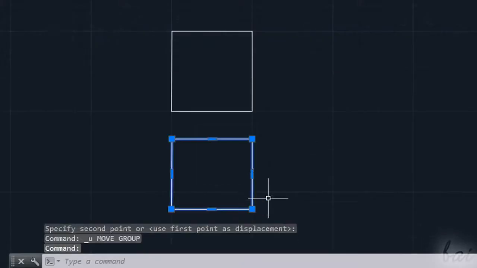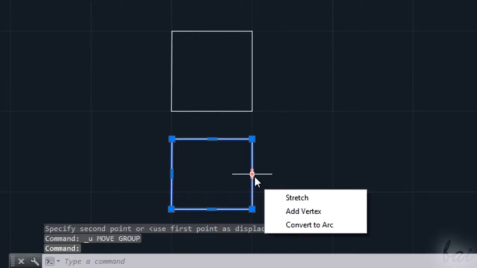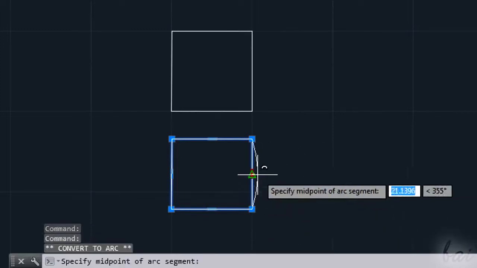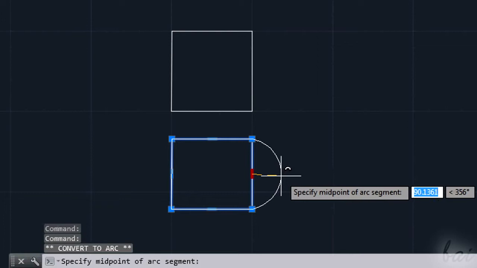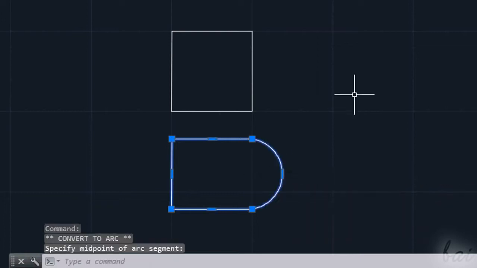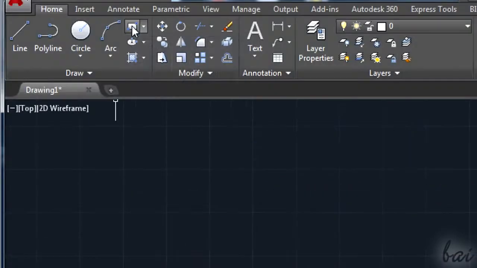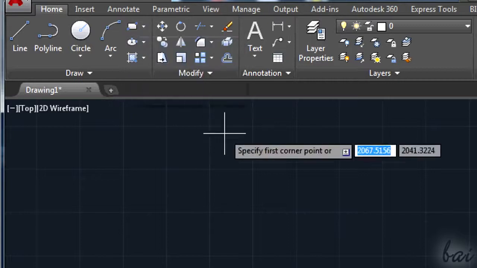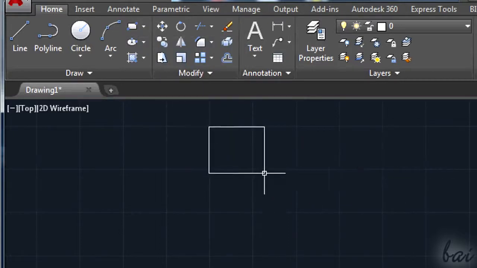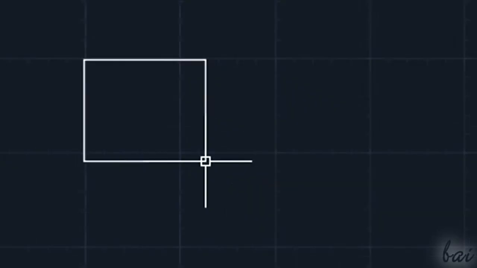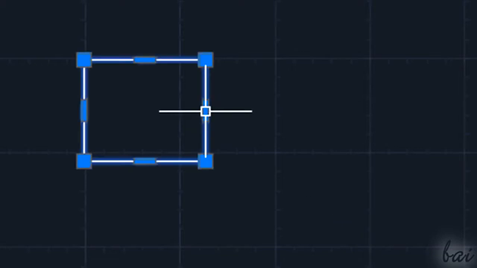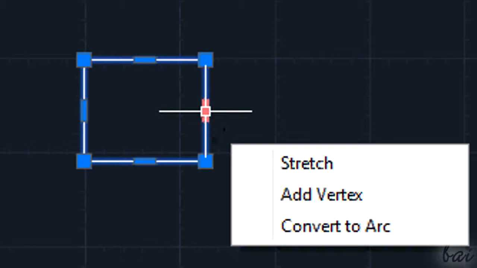Plus, you can hover the intermediate nodes and use Convert to Arc to transform a side into an arc pretty fast. Actually, the rectangle and the polygon tools do create a polyline, with a shape of a rectangle or the desired polygon. In fact, you can still find the intermediate blue nodes there too.